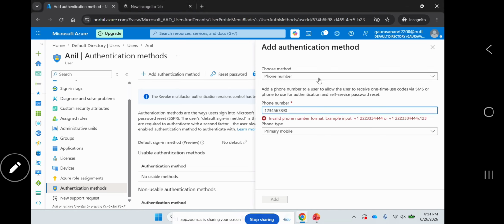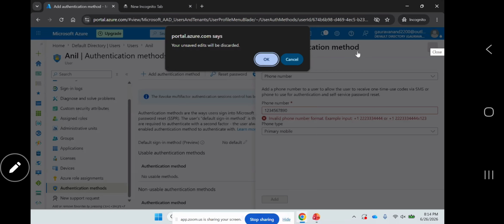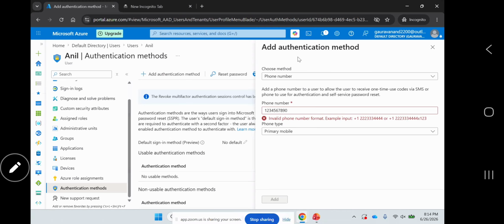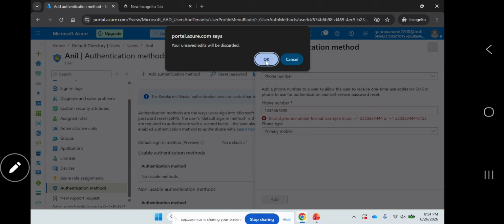So we have 3 to 4 ways in which we can add another layer of security or another layer of authentication to the user account. So this is one thing. We already discussed this yesterday.